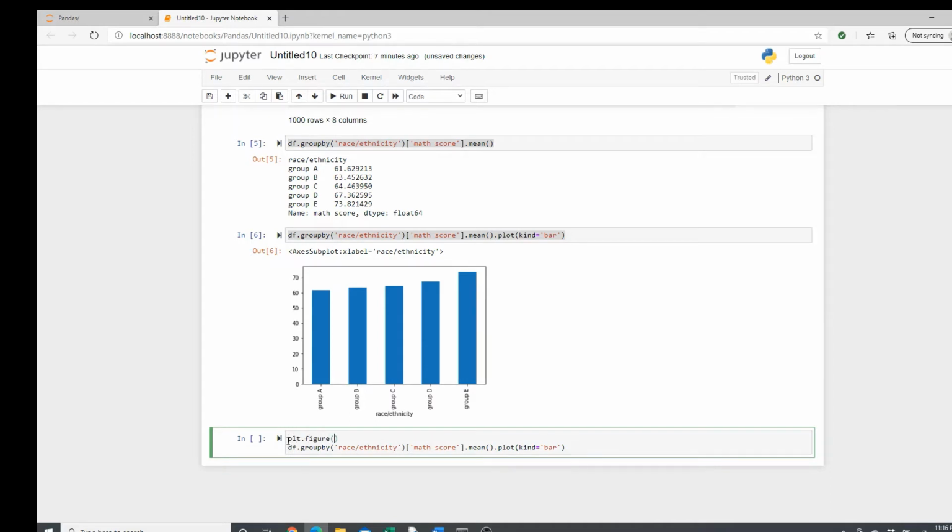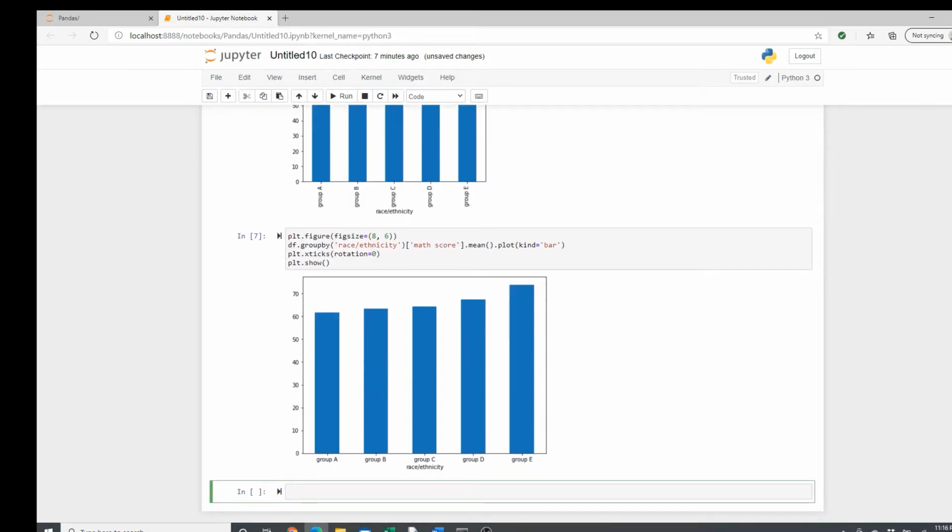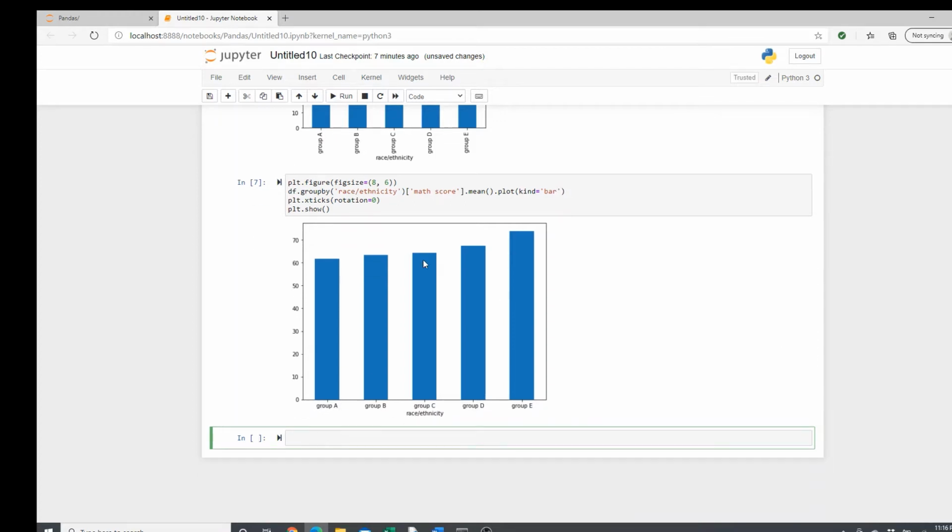Under plt.figure, figsize 8 by 6, and plt.xticks rotation 0, so no rotation at all. plt.show. Look, I think this one looks a lot better than the previous one, right? We will improve the look of the bar plot in our future plots some more. We will learn some more options, more style options. Let's move on to the next plot right now.